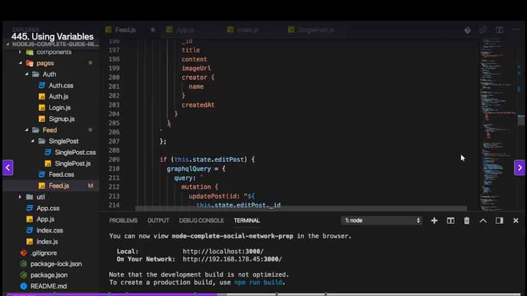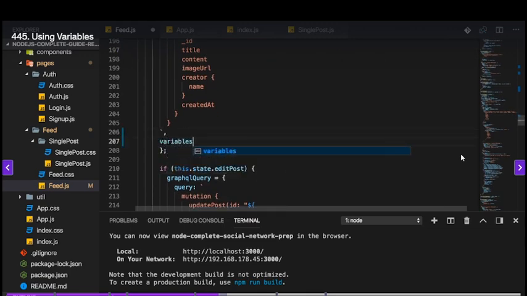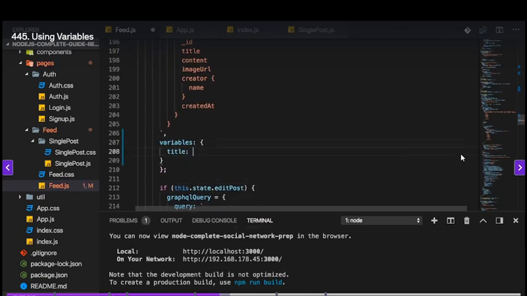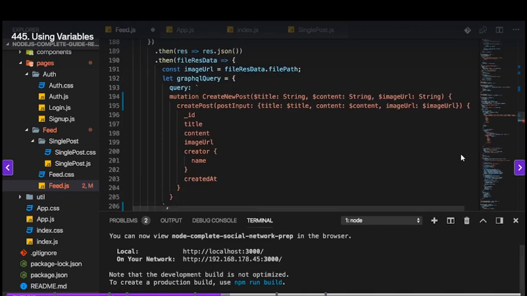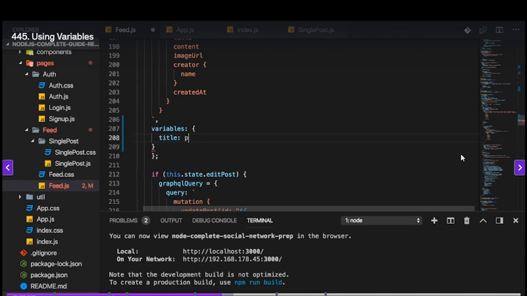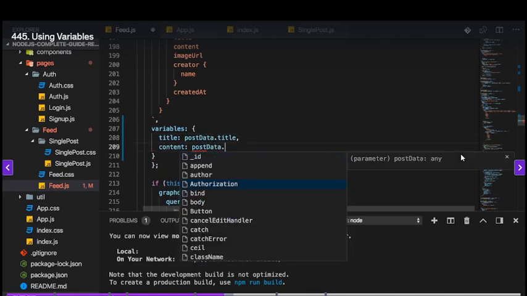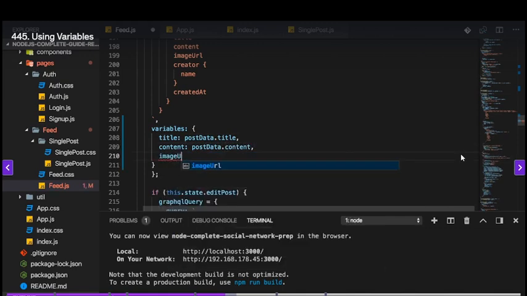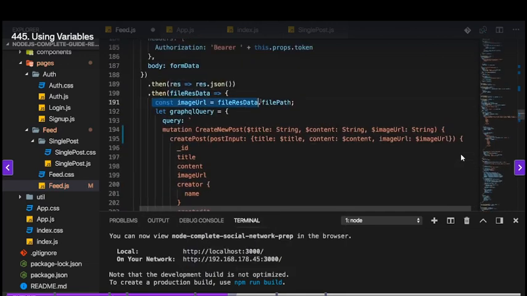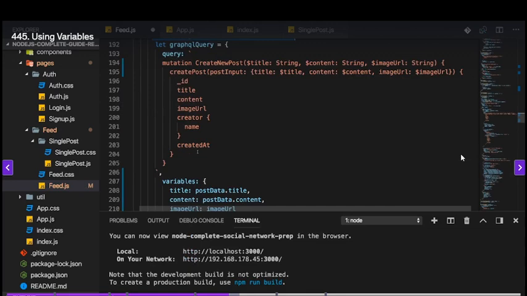And now we just need to add that second argument here, the variables, so that we can store our title. And you might remember, this was post data title. Then the content was post data content. And the image URL, well, that is our image URL variable in JavaScript, or the constant, which I'm creating here.